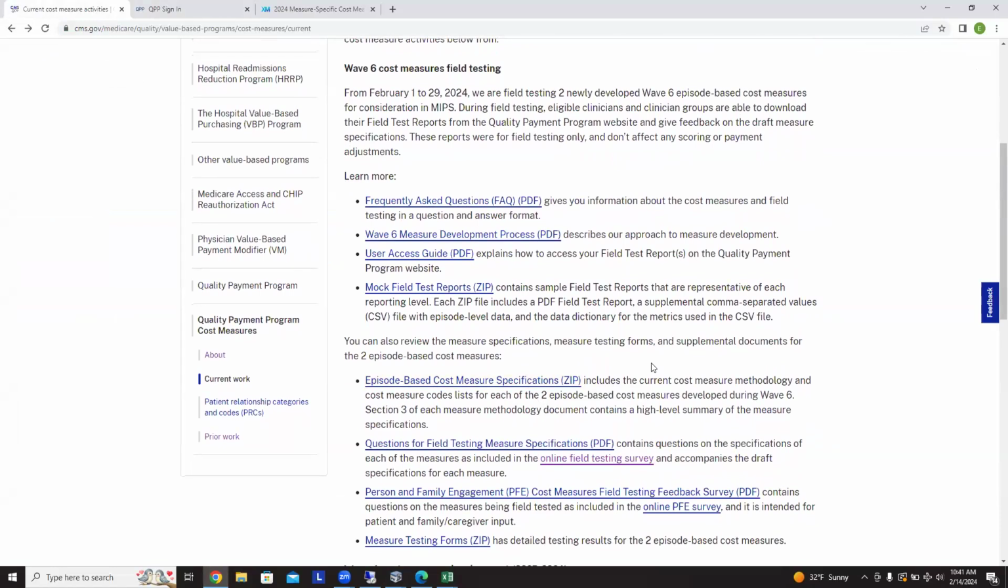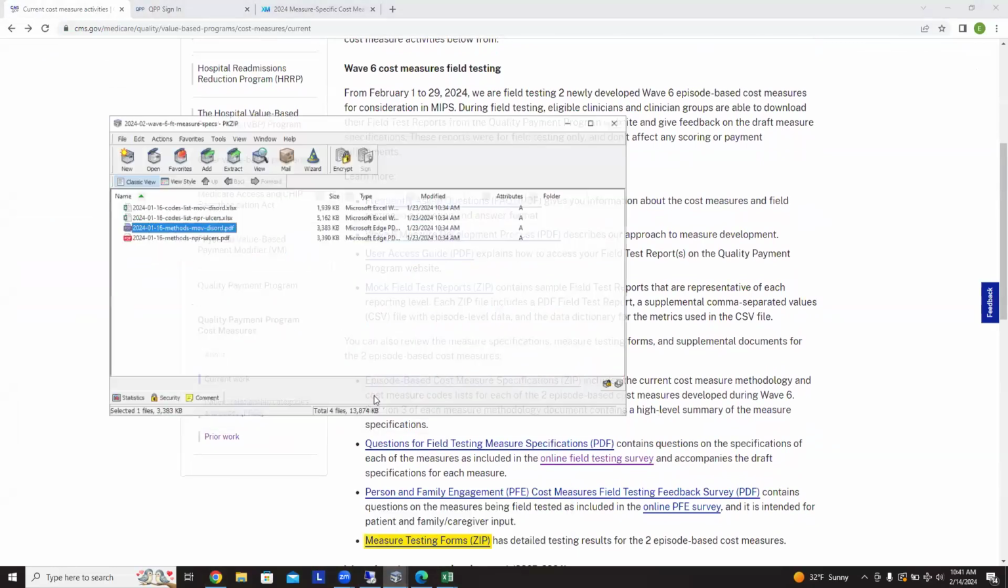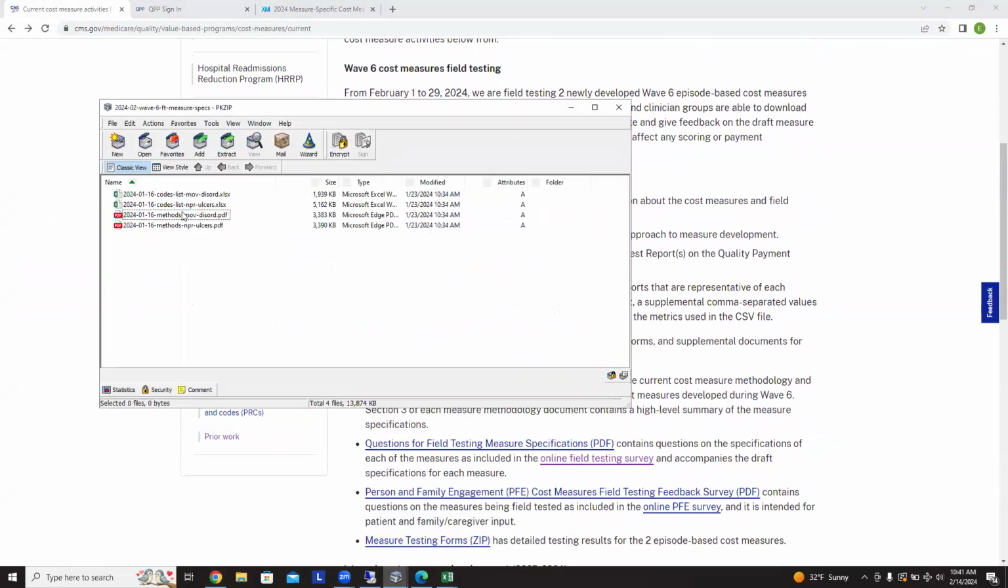So just to demonstrate what that might look like, if you clicked on this zip file, you would download the zip file. This is what that looks like. And you can select to look at the measure information form or the codes list for more information.